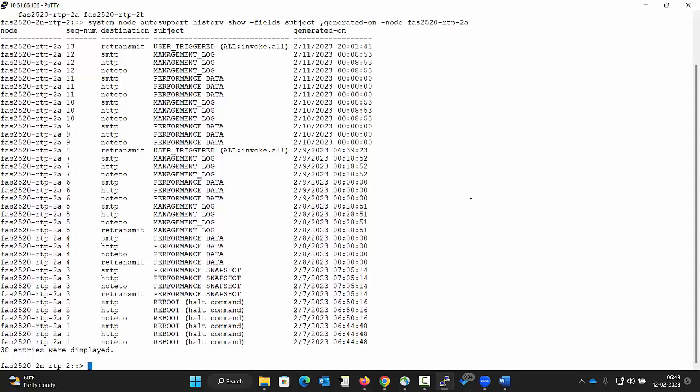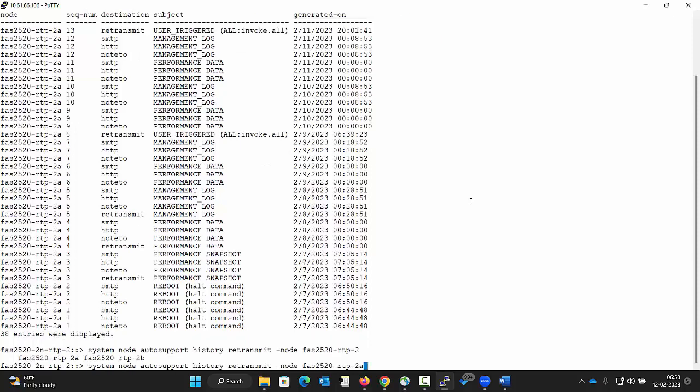Now, to retransmit all the required AutoSupport messages to local files in the root volume and get them in the archive file format, that is .7z, execute the command as displayed on the screen. In this example, I'll select 5 as the sequence number.